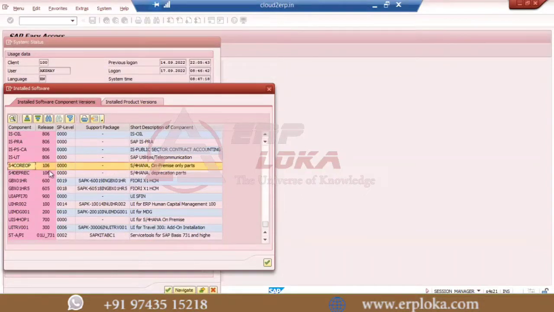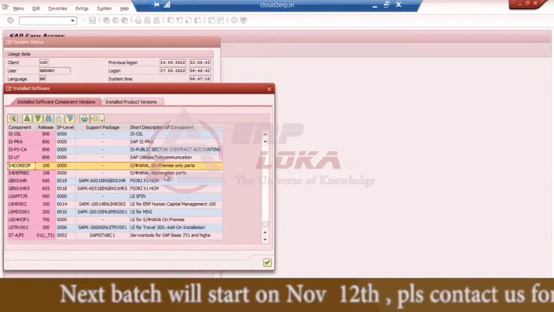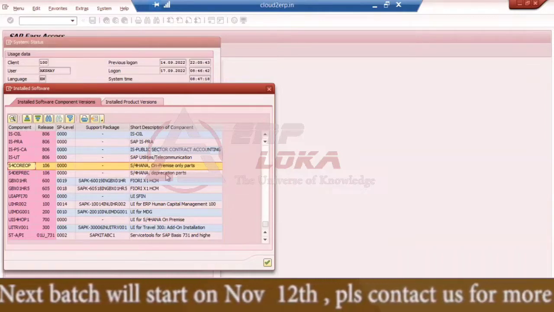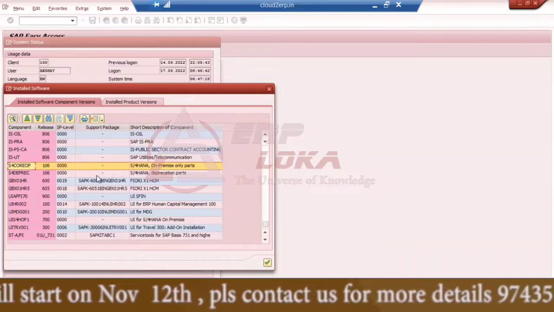Here it is. S4 Core OP. This is the version we're using now. But that coding which we saw, where the month and year were mentioned, that you will not be able to see.